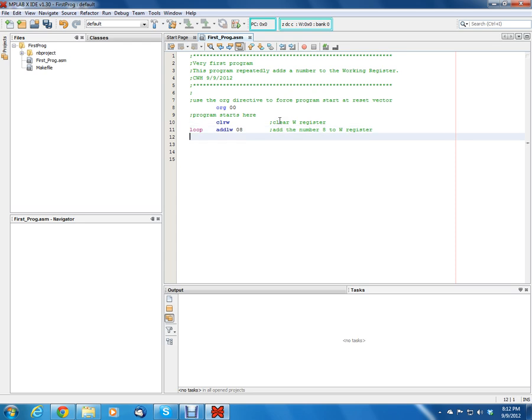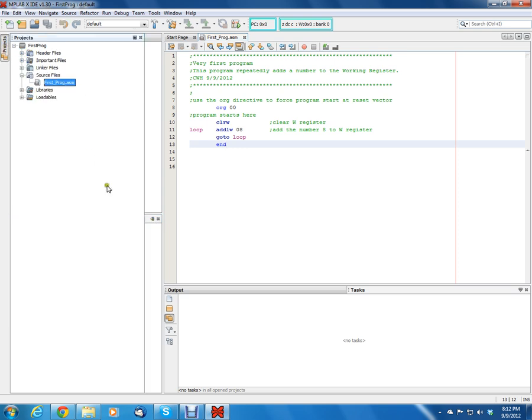Now I'm going to tab over and say go to loop, and then hit enter, tab over once, and then say end. That's it. I guess I should comment this, but that's pretty obvious. That's an end. You can put a comment there like the book does, but I think it's pretty obvious. So I'm just going to click save up here on the top left. Save my code. So far this has been pretty easy to use.